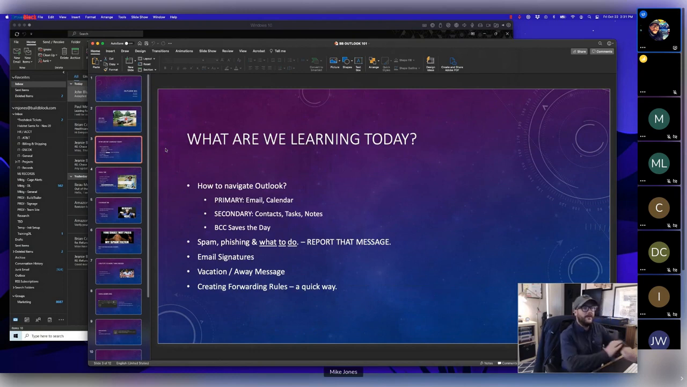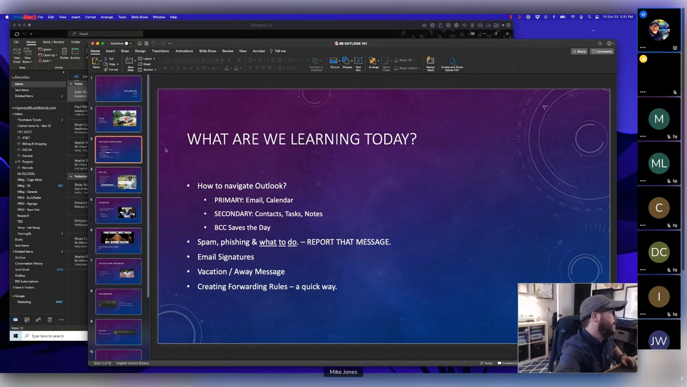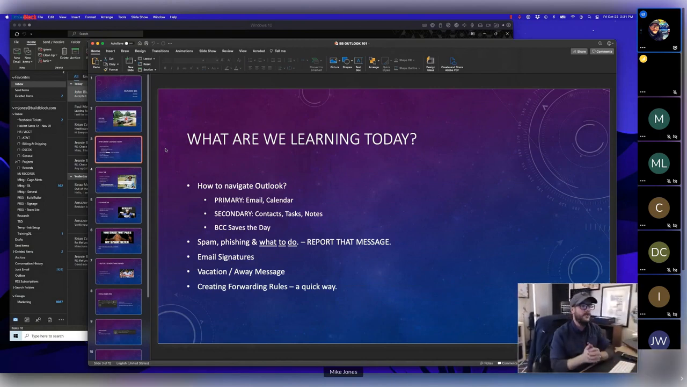What we're going to talk about today is generally how to navigate Outlook. We're going to focus on email and calendar. I'm going to go over contacts, tasks, and notes a little bit, but most people don't use those, so we won't talk about them too much. I get a lot of questions about what to do with emails that you think are spam or phishing, so we're going to go over that.